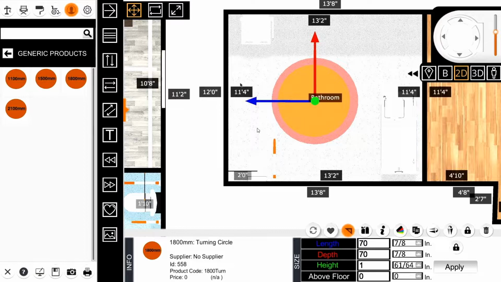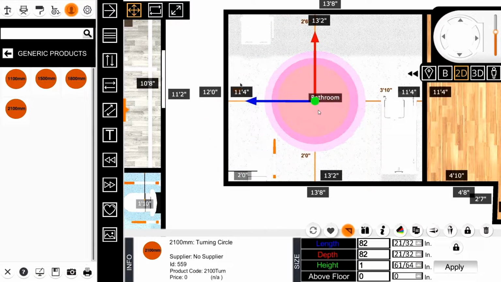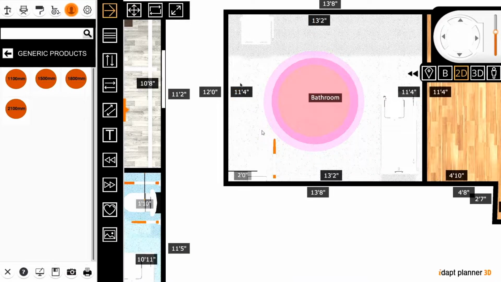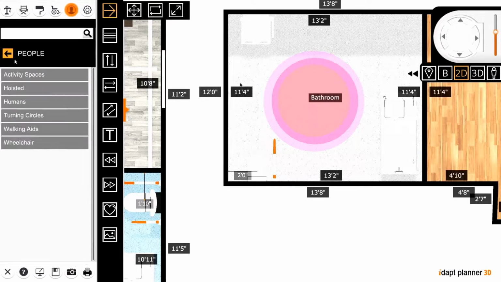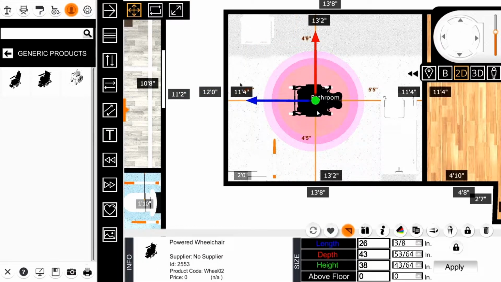And then I'm going to add another one in here, a slightly larger one, and again change its color. So very quickly now we've got 3 different turning circles, and you can start to see how that will impact on the area depending on how quickly the wheelchair can turn. So to demonstrate the wheelchair turning circles, we'll go to our wheelchairs, and I'll just add this guy here. And place that in the middle of the turning circle.